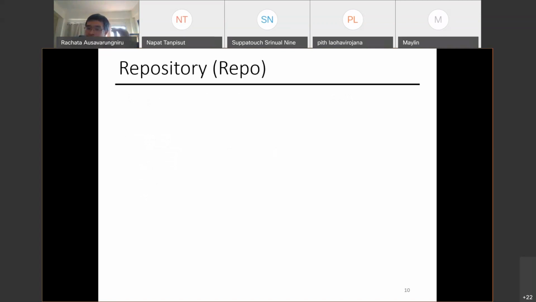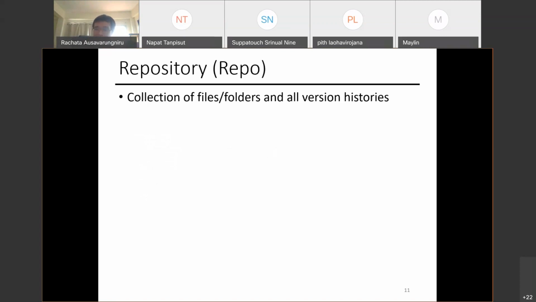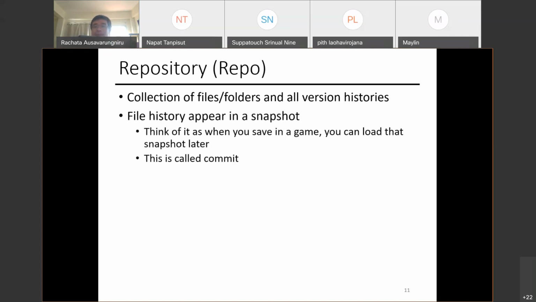And the first concept I need to tell you is called repository or repo. You might have heard about this word repo before. What is a repo? It's basically a collection of files and folders in the version control history. The history would appear like a snapshot, kind of like when you bring a camera and take a picture, right?